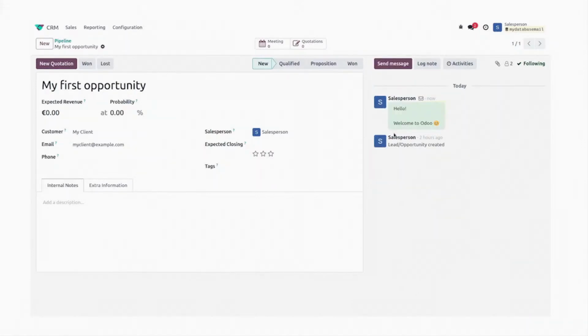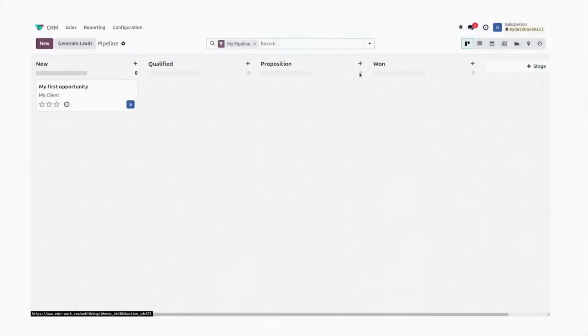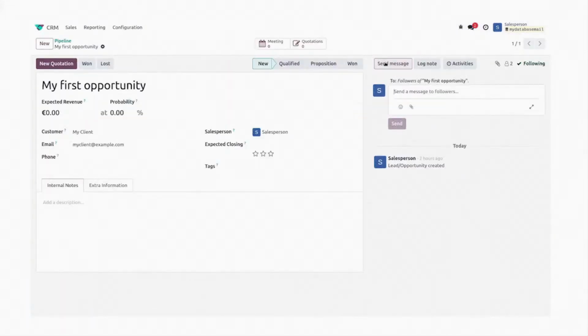You just need to note that when you create your database in SaaS or SH, you will have an email limit set per day.